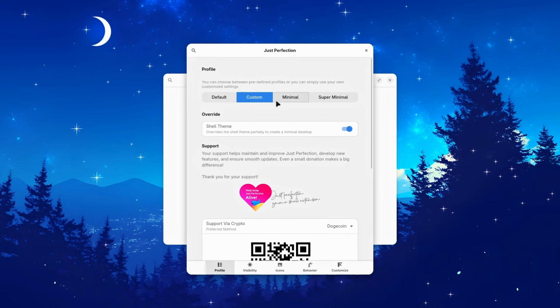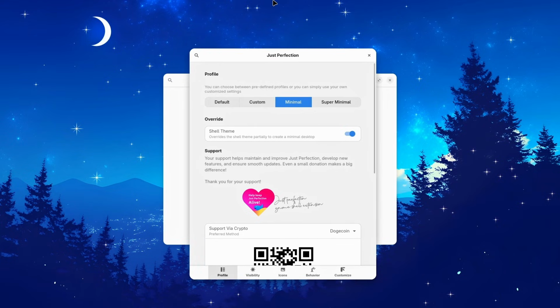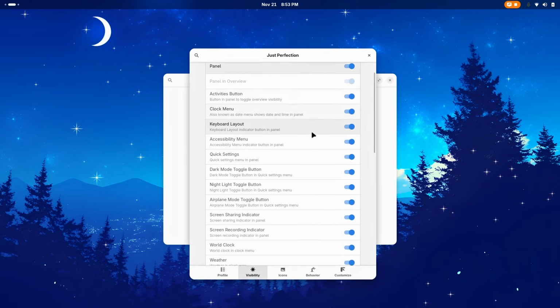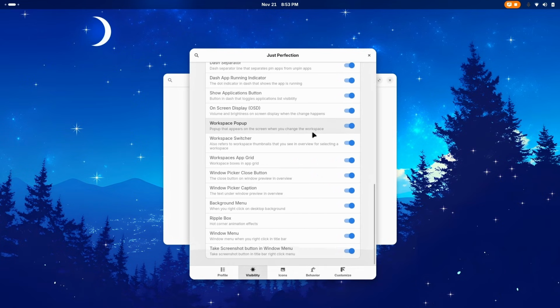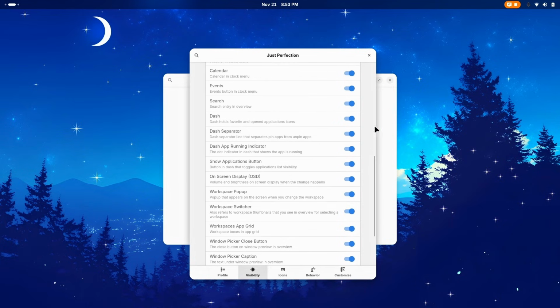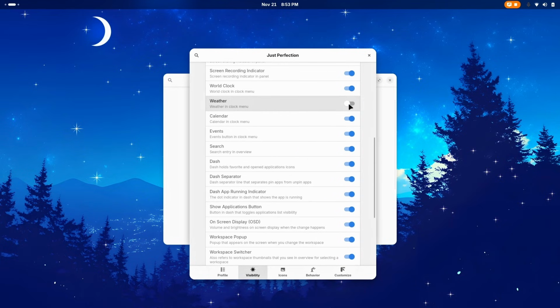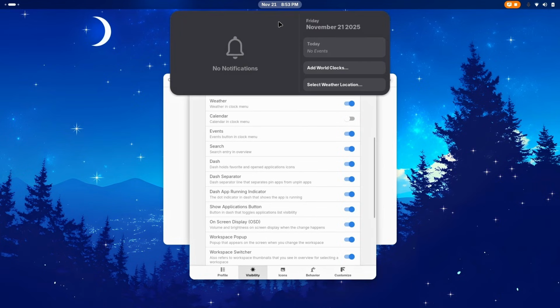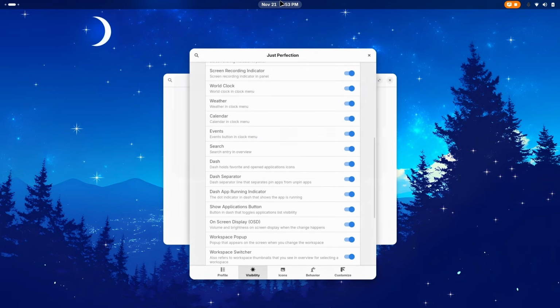For example, Minimal. Just wait a minute. Where is it? I don't know. Let's go to the default one, okay? Custom, better. Now, in the visibility section, we have the ability to disable certain components. For example, you don't want weather. For some people, it does. You don't want the calendar, like this. Now, there's no calendar. And now, there's the calendar.